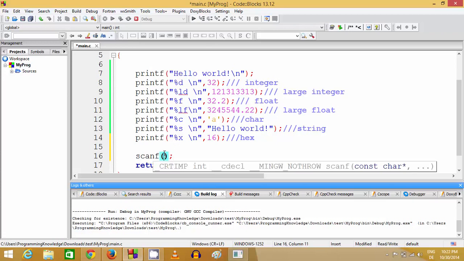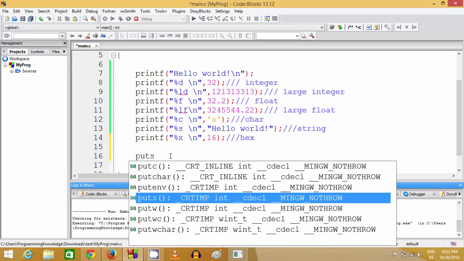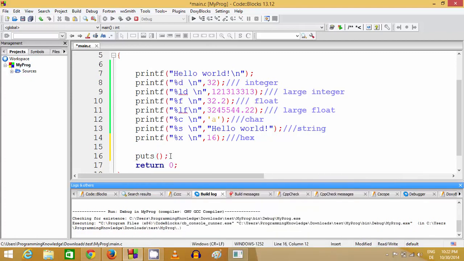For example, I want to take input from the user as a string, so I will write %s and then comma, and then I can just give any value here, and it will be taken by this scanf, and if you want to print it, you can print this value. But this we will see later when we understand how variables and data types work in C. For now just remember scanf, we use it to input values, right? Now there is another special function which is called puts, and it also prints the value to the screen.